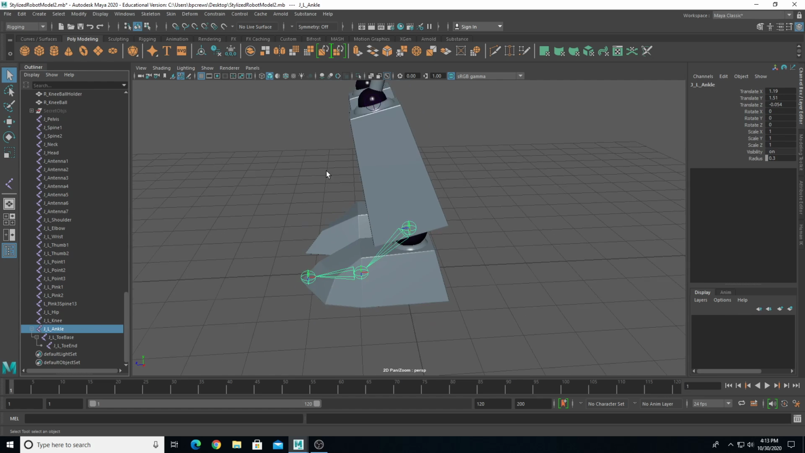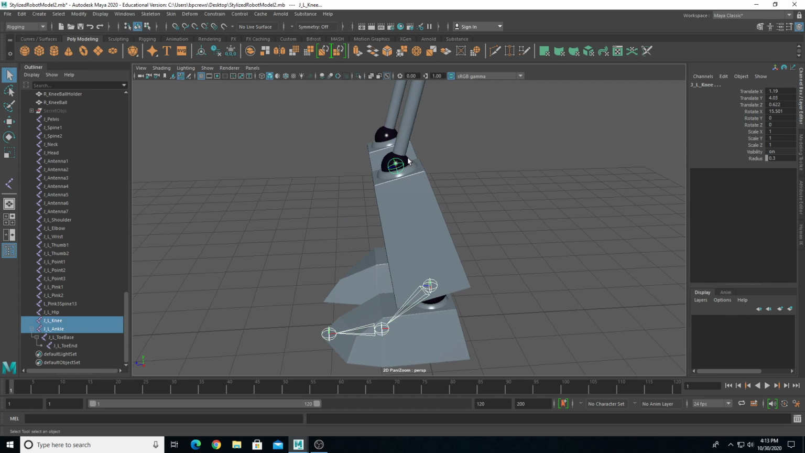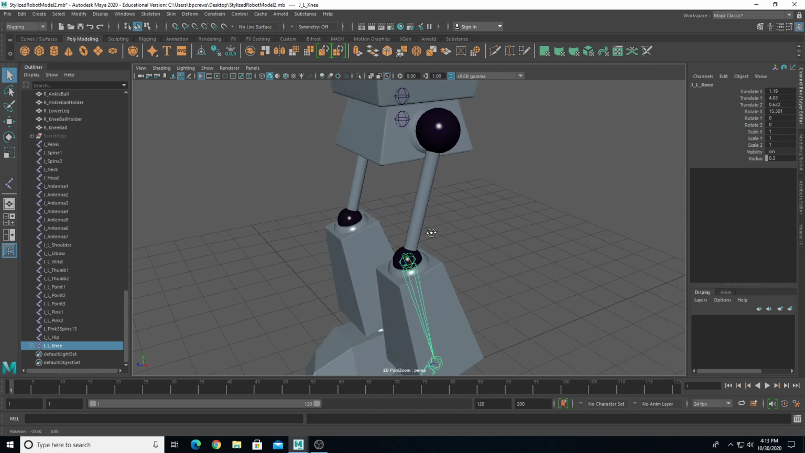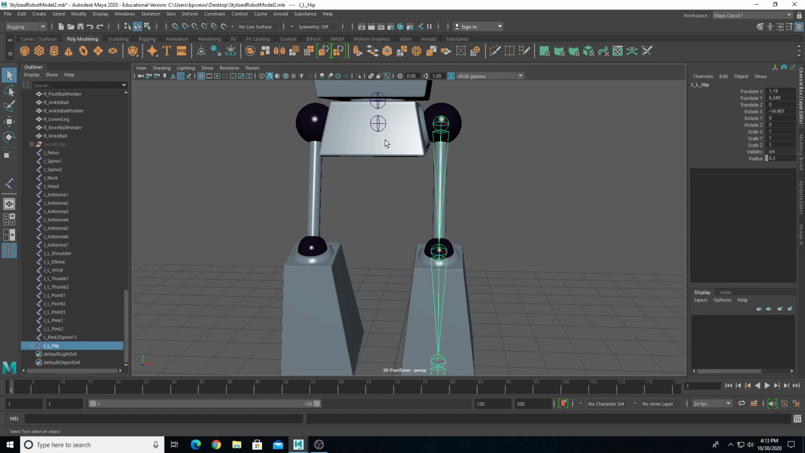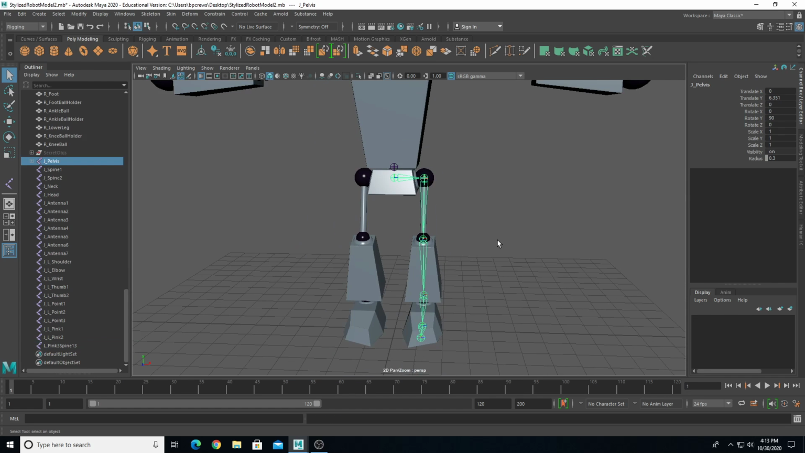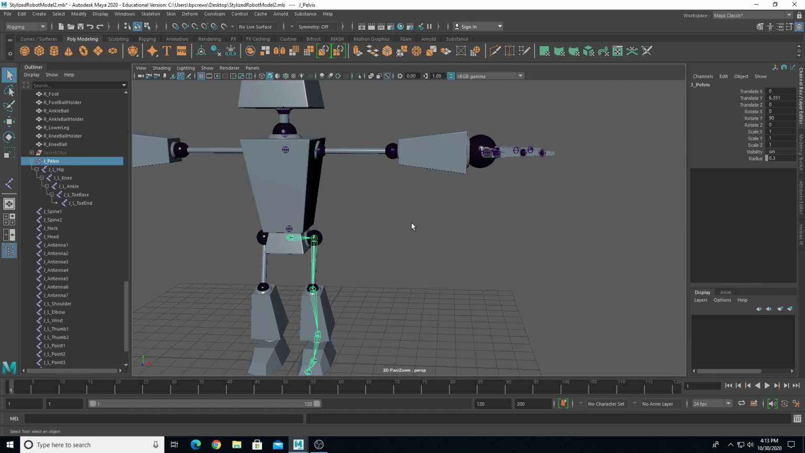We'll keep working our way up. So we'll have the ankle selected first, shift select the knee, P for parent. Knee, shift select the hip, P for parent. Select the hip, shift select the pelvis, P for parent. So the pelvis is the parent for the entire leg. You can see it indented each time.